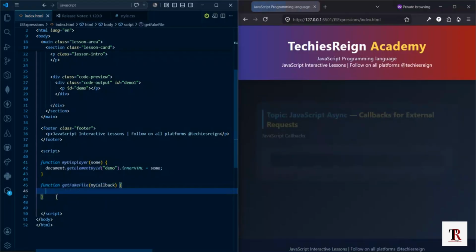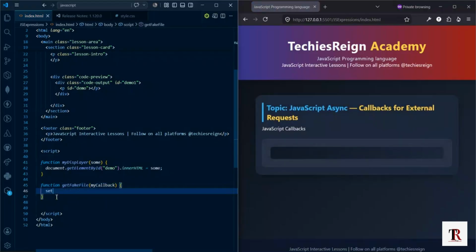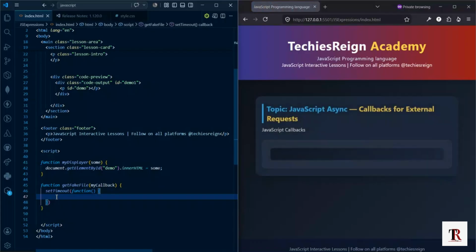Inside this function, I'm going to add a setTimeout method since I want to add time to what I want to get and display on the screen. Then I pass the function. Now, inside the setTimeout method, I'm going to set a status. In web terms, this will be a network request.